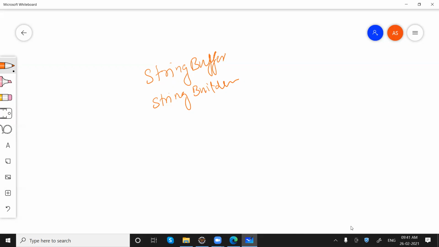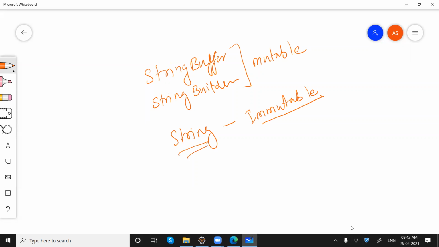So first of all, these both the classes are mutable. When we were discussing the string, so string class was immutable. That means if we modify the object of a string class, we will get a new object. All right, we cannot modify a string object, and if we do so, then new object will be created. Now we have two other classes, StringBuffer and StringBuilder. Those are mutable.